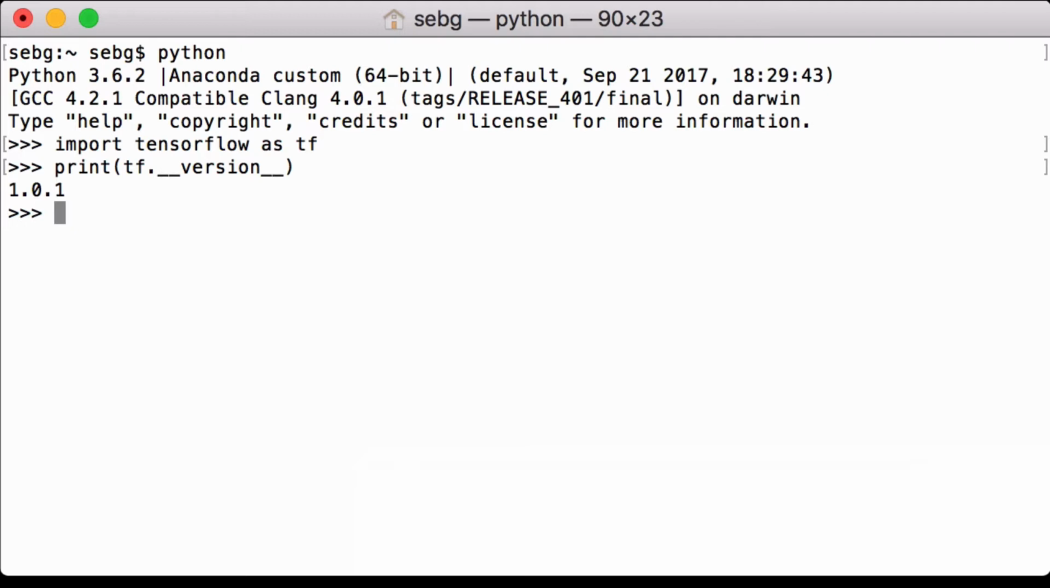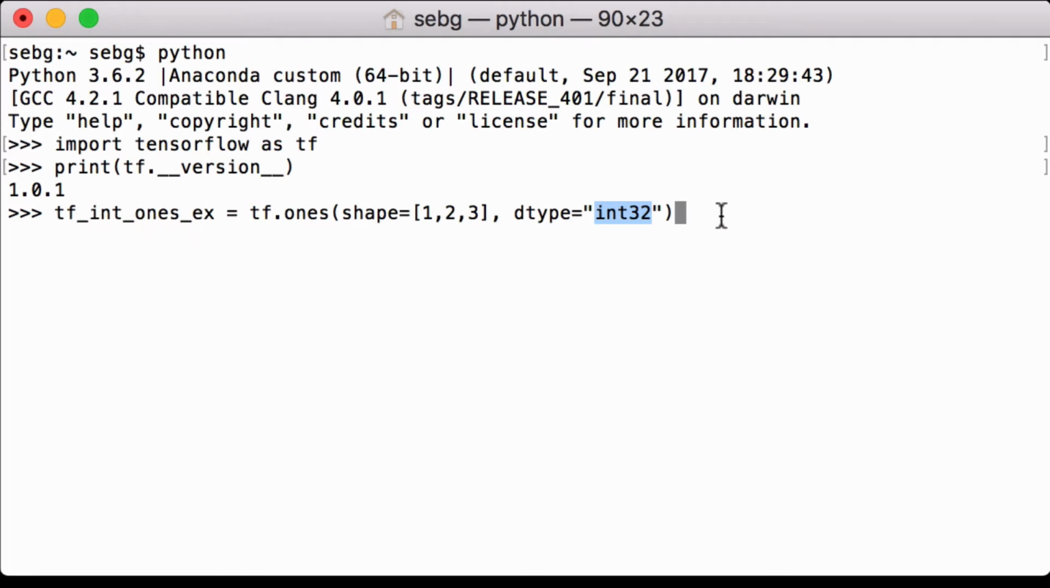Alright, let's get started. For the first example, we'll create a TensorFlow tensor full of ones that are integers. So we use the TensorFlow.ones operation. We pass in the shape, which is a Python list that designates that we want it to be 1 by 2 by 3, and the data type we want is int32, and we assign it to the Python variable tf_int_ones_x.